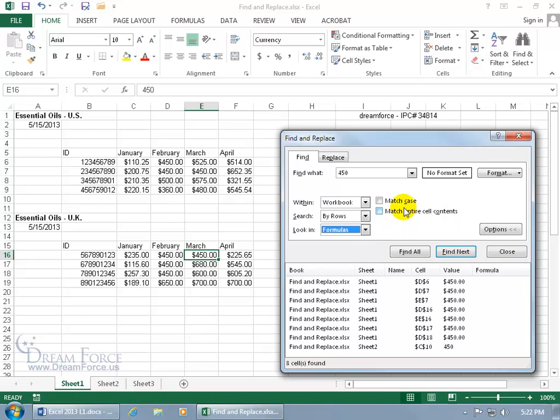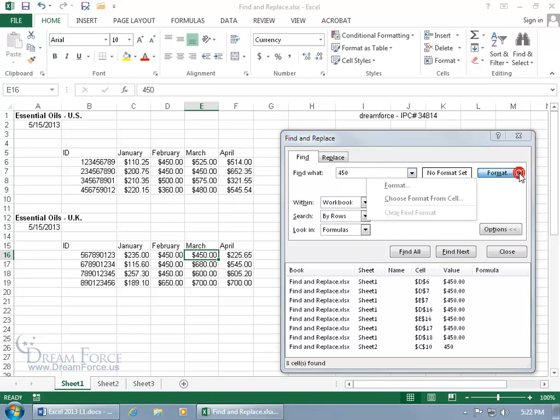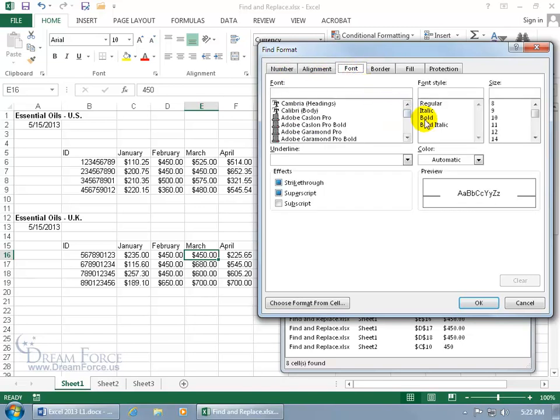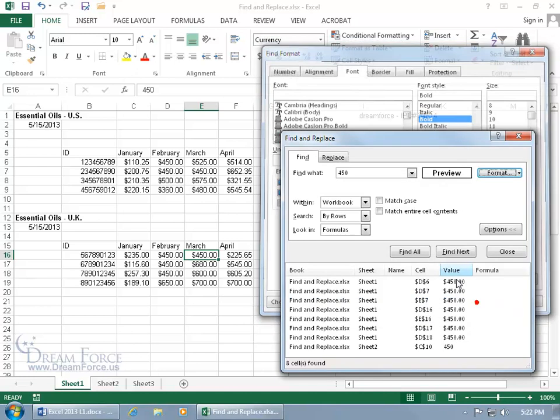And in addition to within, you can search by rows, by columns, or look in formulas, values, and comments. Or it has to be an exact match case or match the entire cell contents. And to keep it simple, how about we do one other? Instead of looking for a value, how about formats? So for example, if I'm looking for 450, and let's say I also want to look for a cell that contains the format, click on Format, a certain type of number format, alignment, font, borders. Let's keep it simple and select bold and click OK.